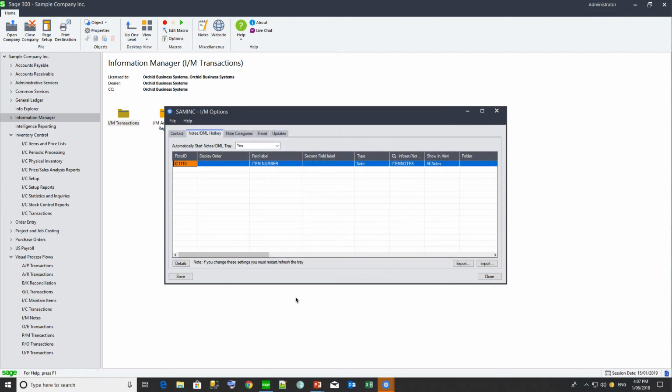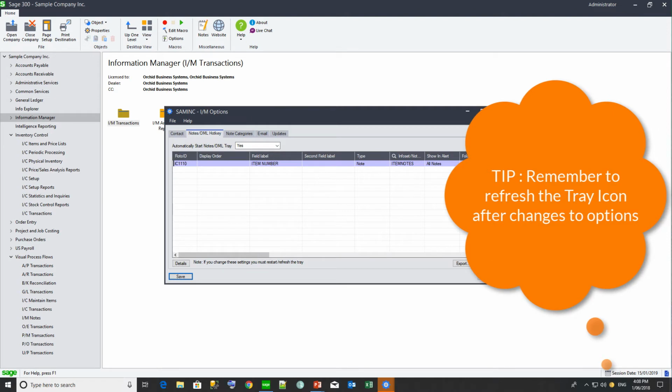So having created that configuration row and saved it in your options, you need to refresh the tray icon. The reason you need to refresh the tray icon is that these settings are normally read as you open the company, and we don't go back to the options each time to refresh the settings, as it's a waste of system resources. But if you do change them after you've logged into the company, then you need to right-hand mouse button on your tray icon and select refresh.